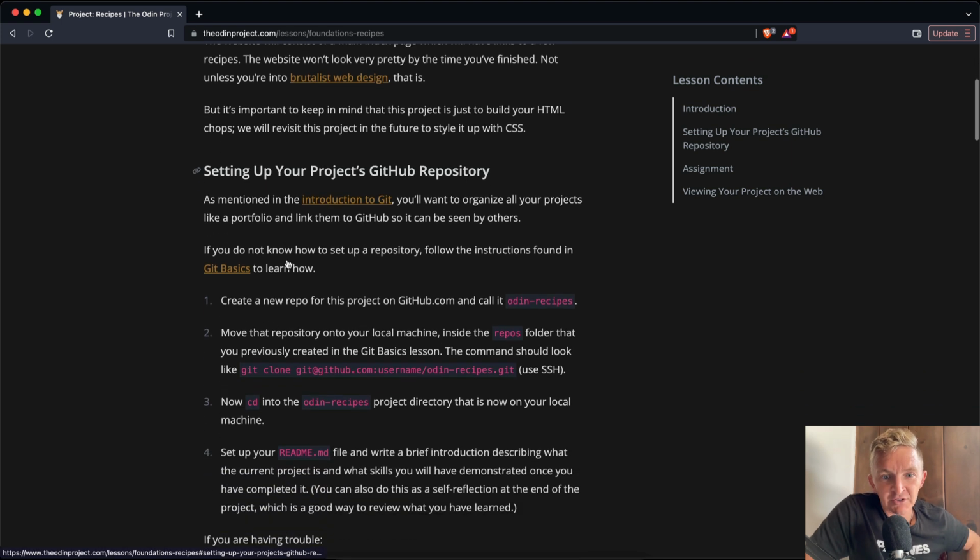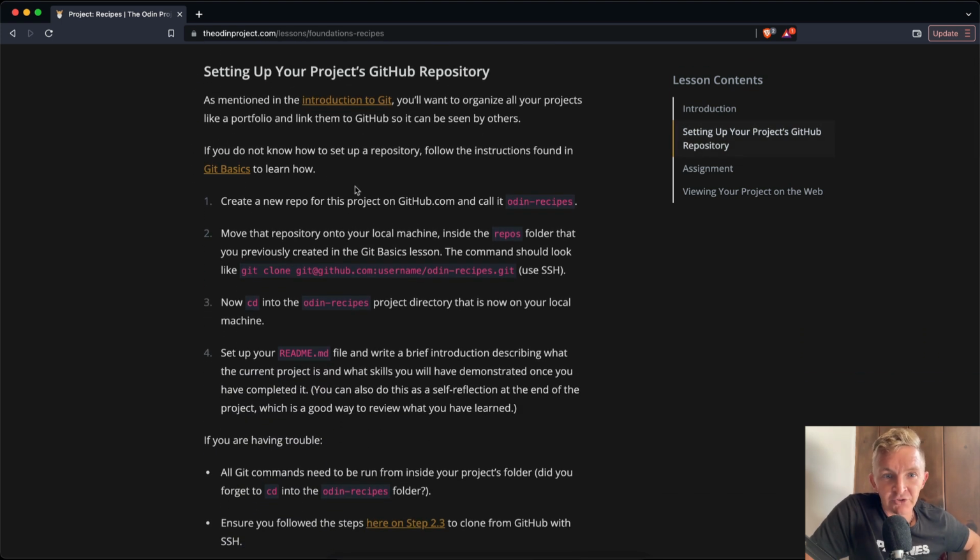So, setting up your project's GitHub repository. It shows us how to set it up here. We want to organize all our projects into a portfolio and link them to GitHub so it can be seen by others. So I'm not going to use any of the previous repositories that we've created for the Odin Project, because I want to start with a fresh one. Then this one will be the final one that we can show people at the end of this whole project.